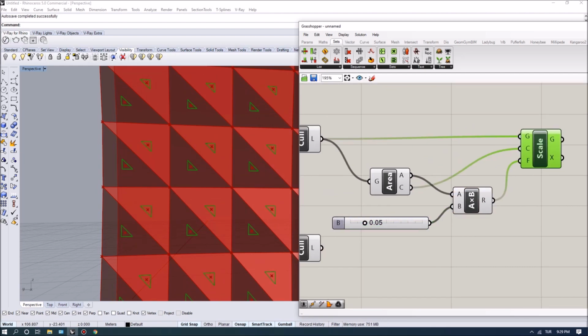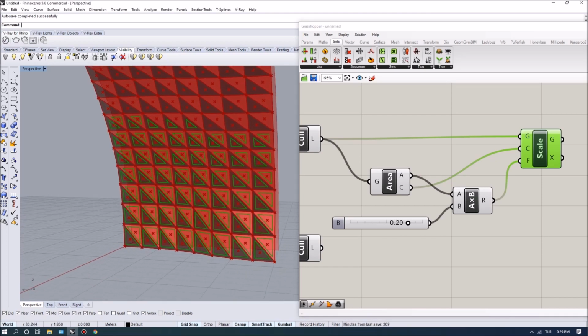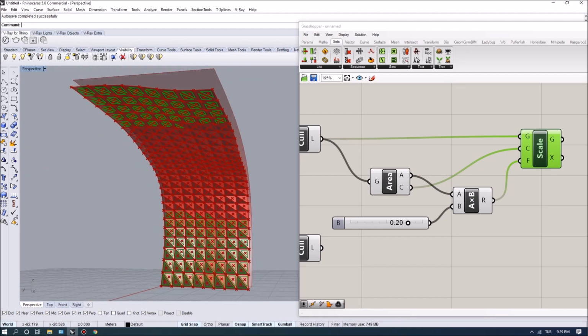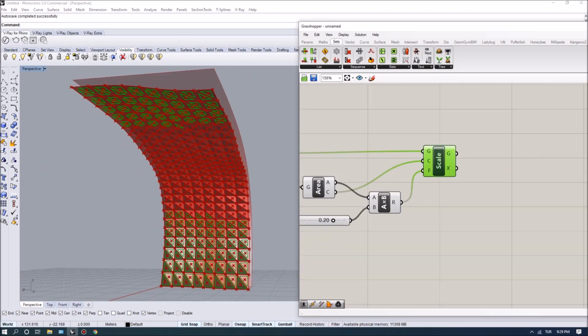And when I connect them, you can see that I can use different amounts of percentages. So maximum I get is 0.25. The smallest I can get is around 0.05. So this will be kind of a multiplier for the scaling down.